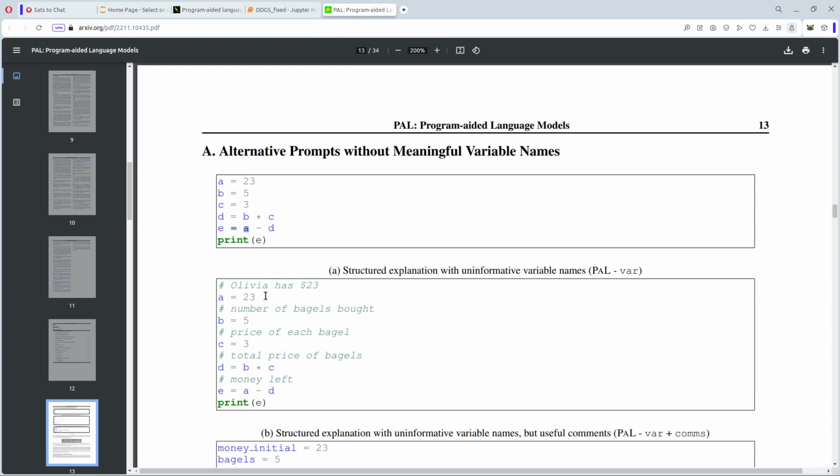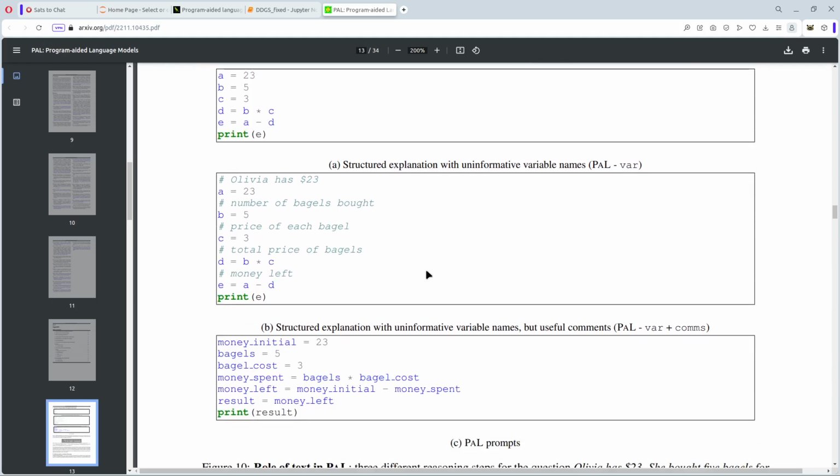And interestingly, you'd think that because it's just a computer and it doesn't need to answer to a human, it would be able to just do a function and understand things with its own kind of non-human friendly variable names. But apparently, alternative prompts with meaningful variable names actually perform better.